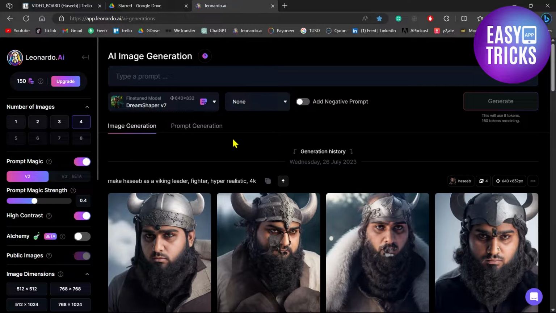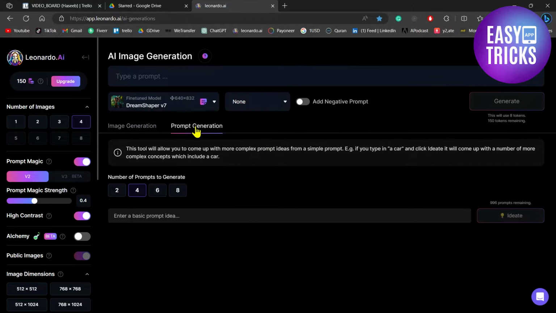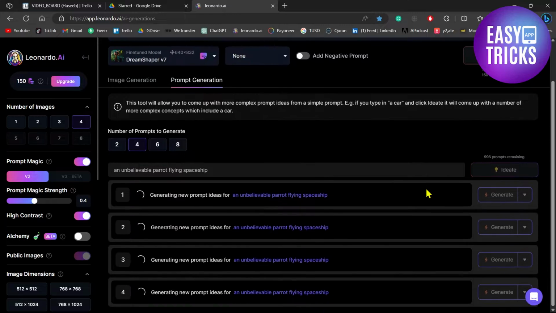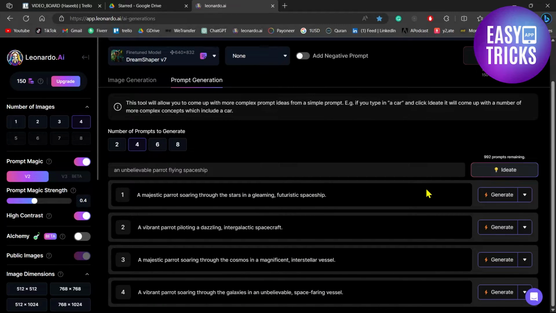If you go to app.leonardo.ai, here you can generate images, and the great feature is that you can also generate prompts. So click on this prompt generation button and then just type a basic prompt idea here, and once you have typed in the basic prompt, click on this button in order to generate prompts. And here you can see it has generated some prompts.